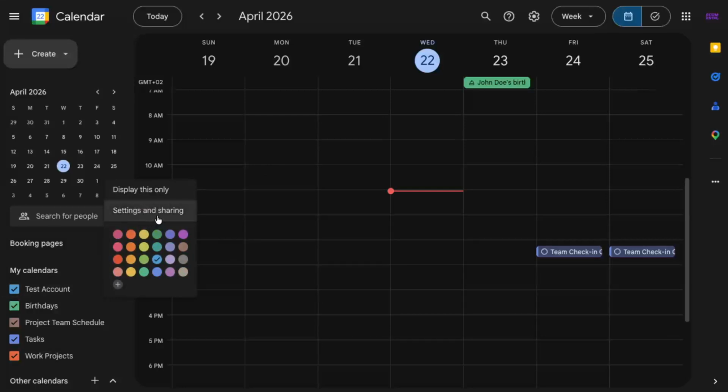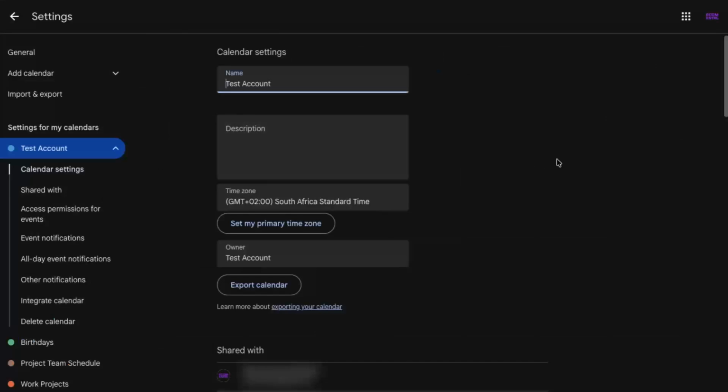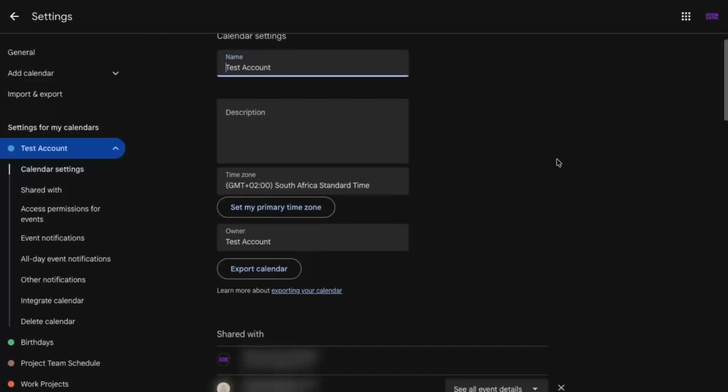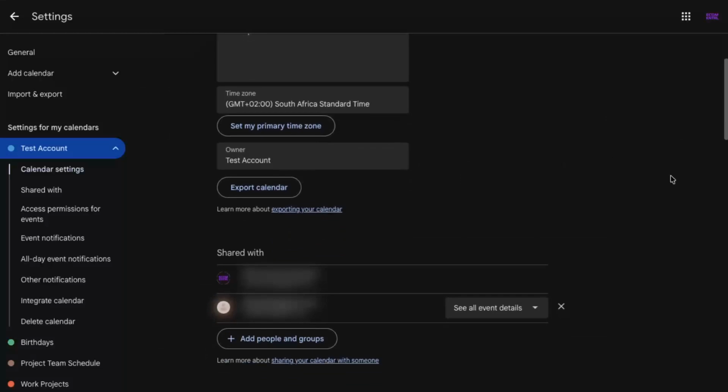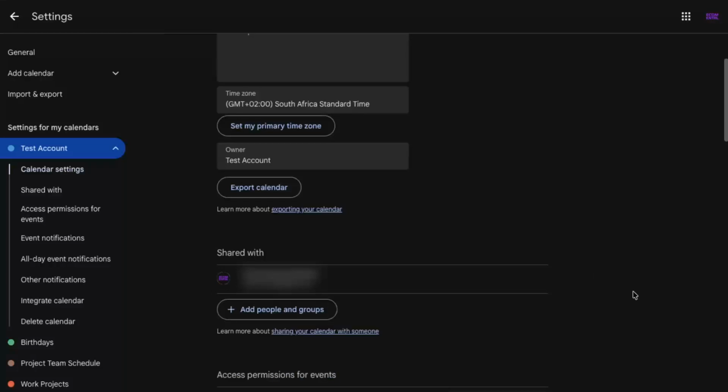Scroll to the section labeled Share with Specific People and Groups. Here you'll see everyone who currently has access, along with the permission level they were granted. Find the person you want to remove and click the X to the right of their name. If a confirmation appears, approve it. Their access is revoked immediately and they'll no longer see this calendar in their calendar list or receive updates from it. Repeat the same action for any other people you want to unshare with.